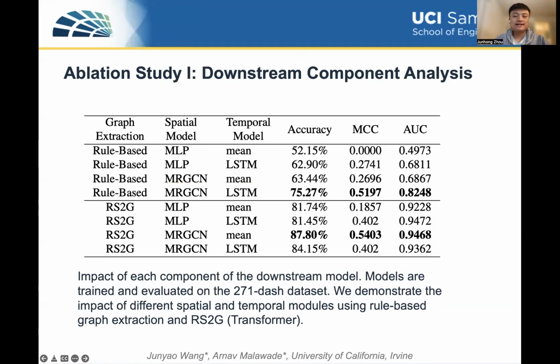And besides the encoder part, we also focus on the downstream component analysis, and we compare the rule-based method with our RS2G method. It shows that in the rule-based method, the MRGCN plus the LSTM will have a better performance. However, if we use the data-driven part, that is the transformer relation encoder, the best combination is MRGCN plus the mean. Yeah, just the mean. The performance is the best and much higher than the rule-based method.